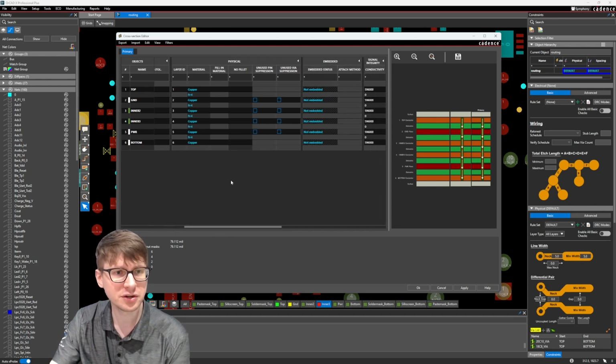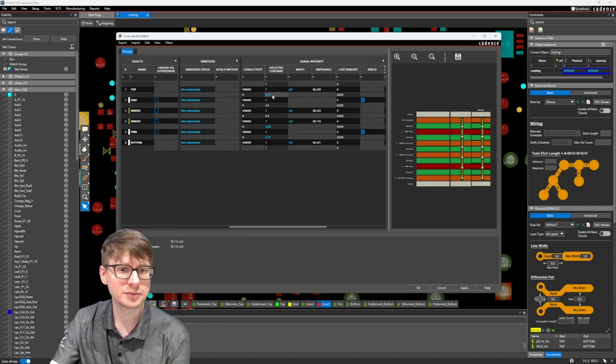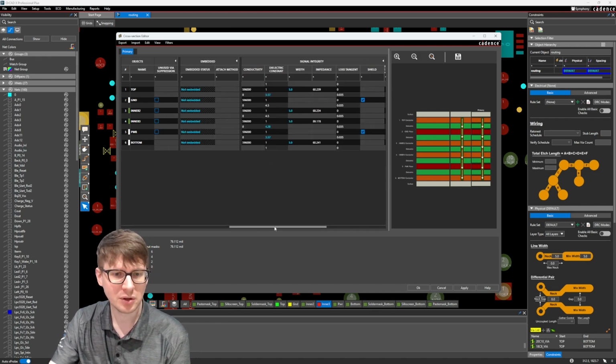Likewise, you can choose a material, and if you need to, then you can set the dielectric constant for that material. So by default, for example, FR4, I believe just defaults to 4.5, but if you need to override that, you can go ahead and type in that number here.